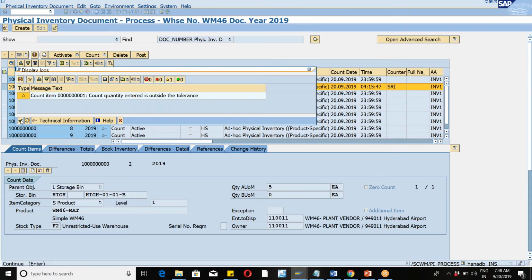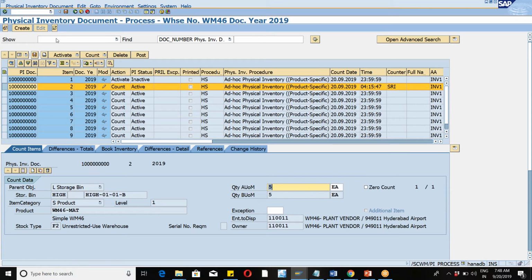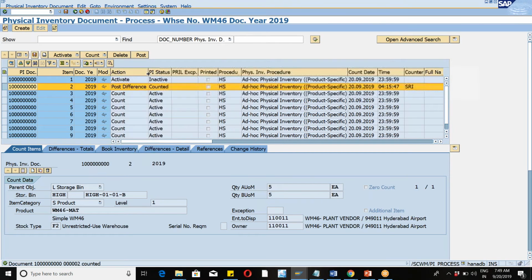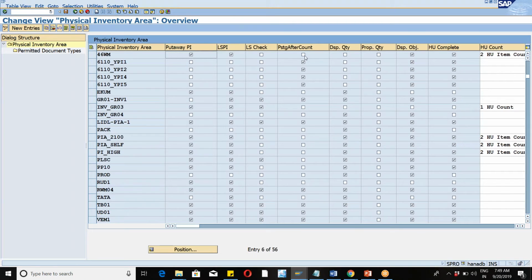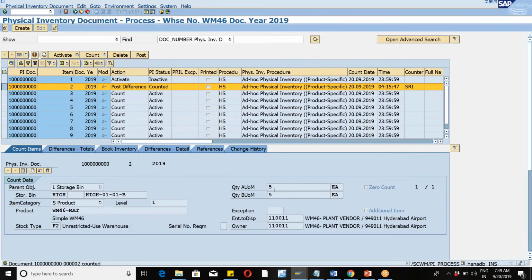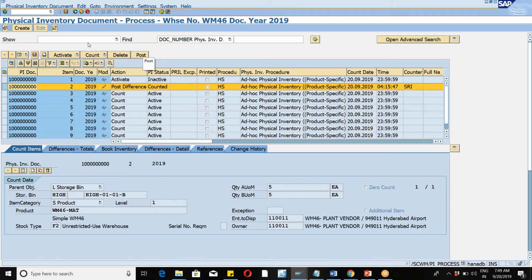So now I'm trying to save. We have counted this, and the action shows post difference, and it was counted. Now, if I flag this option, post after the count, it means as soon as I enter my quantity, I want the document to be posted immediately. Normally, we go here and then post it. Then only the differences get posted. Now you see it gets posted here.